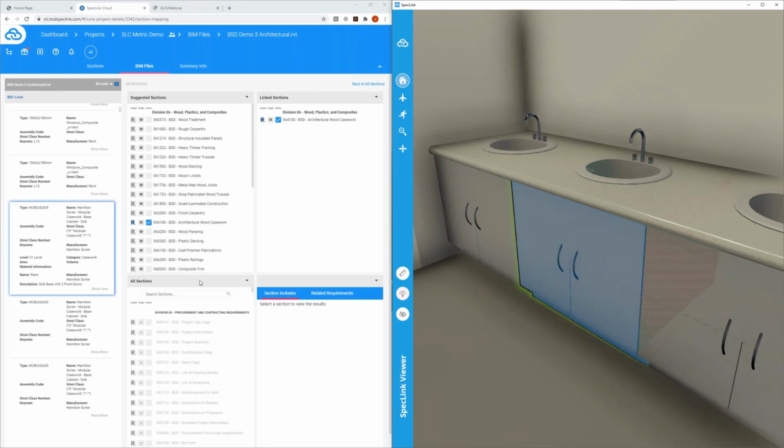But it goes further than that. As the appropriate section is suggested, I can confirm that suggestion simply by clicking here. And you notice that my related requirements automatically come up with items pre-selected.